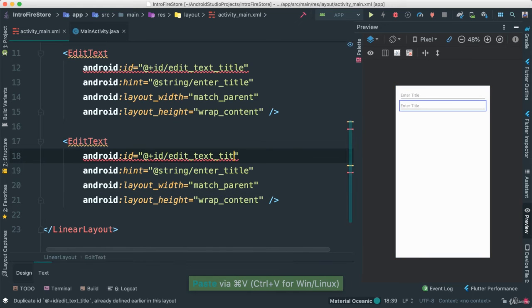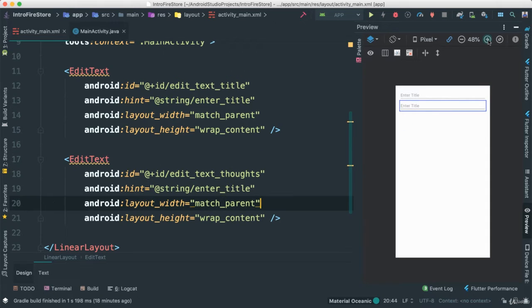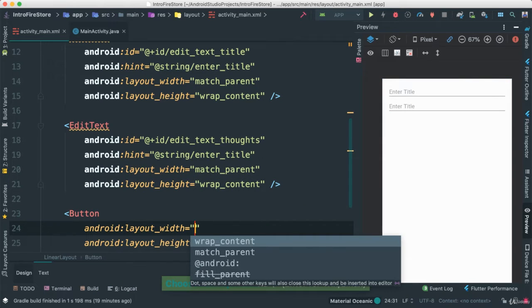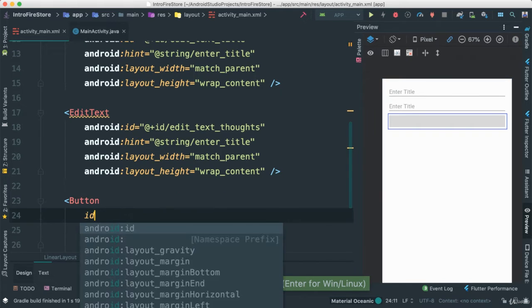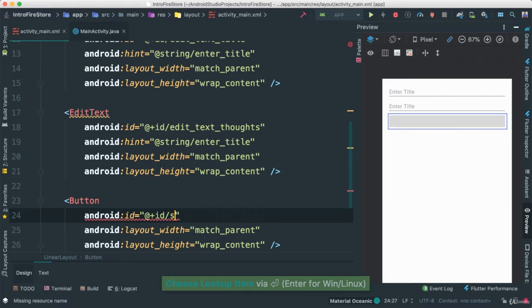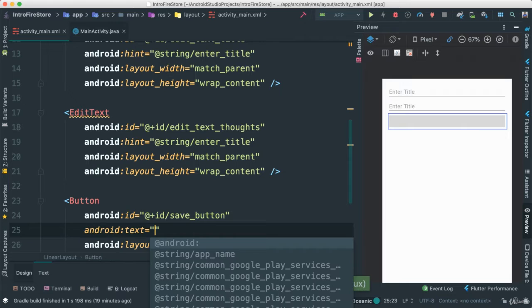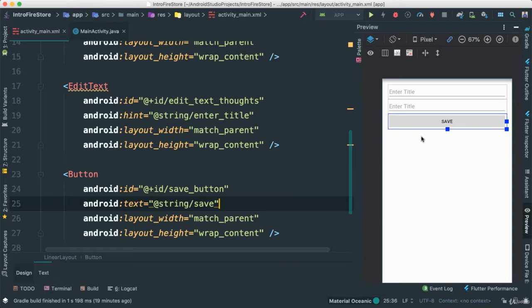And this is going to be edit text description, or let's just say thoughts. Right, so this is where we are going to add our thoughts, whatever we're thinking about. All right, so we have, looking good. Let's go ahead and put a button here. I'm going to make match parent, wrap content, give an ID that will say save button like this. Text is going to say something we haven't created yet. It's going to just say save. Extract, say save. There we go. It's looking good. Not too bad.